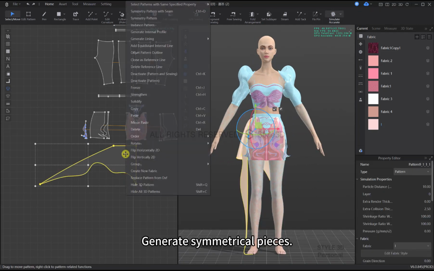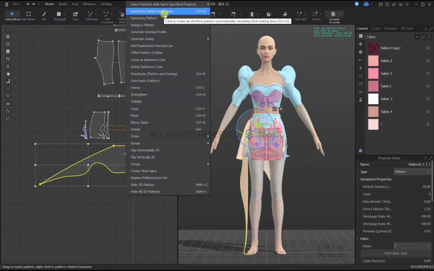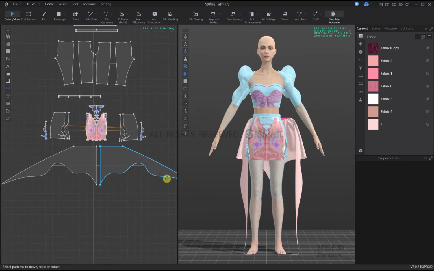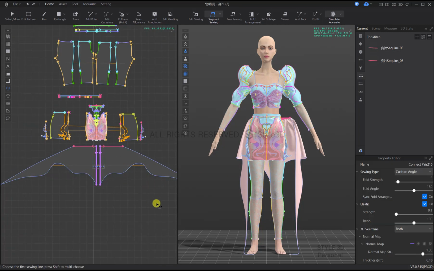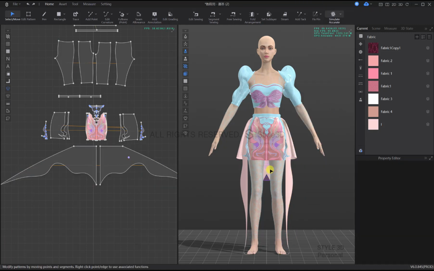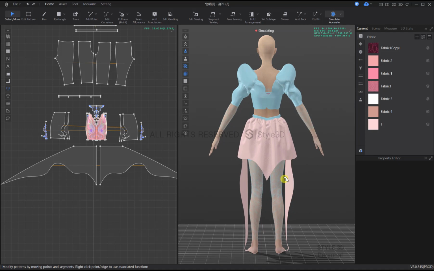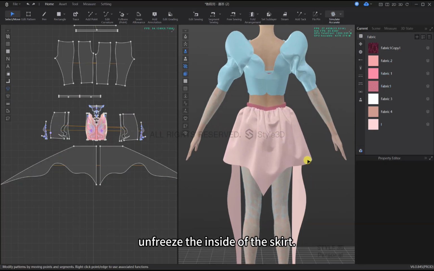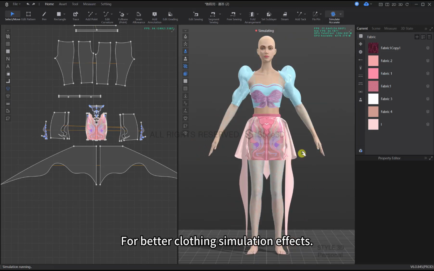Generate symmetrical pieces. Sew them together. Use the symmetry, the shape. Simulate. Unfreeze the inside of the skirt for better clothing simulation effects.